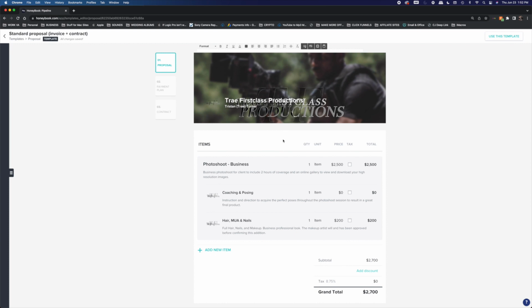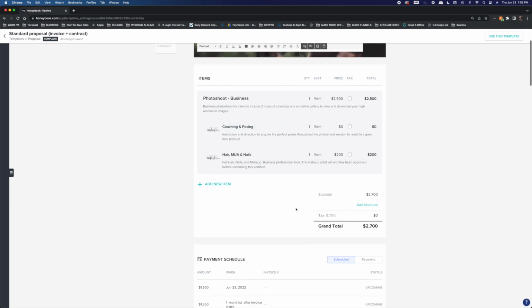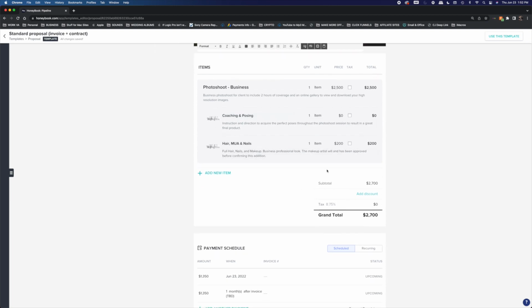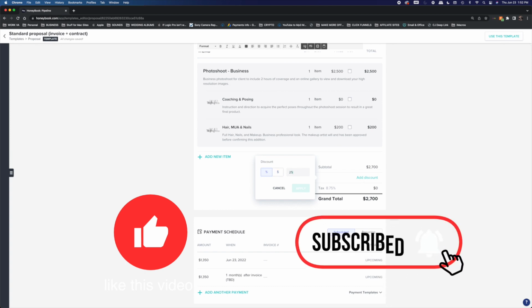So you have the template, you have the price here: photo shoot business, $2,500 shoot, includes coaching and posing, hair, makeup, and nails. And you can add more stuff to it if that's what your package includes. $2,700. If you want to add a discount, you can add a discount, let's say 25%. It'll go ahead and calculate all that for you.